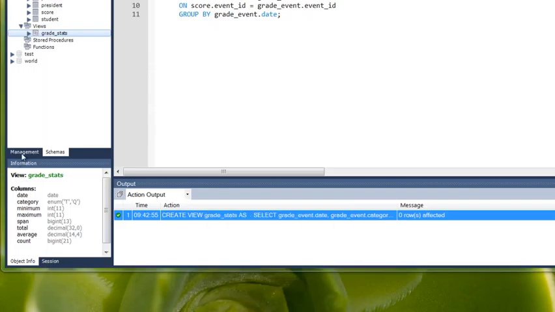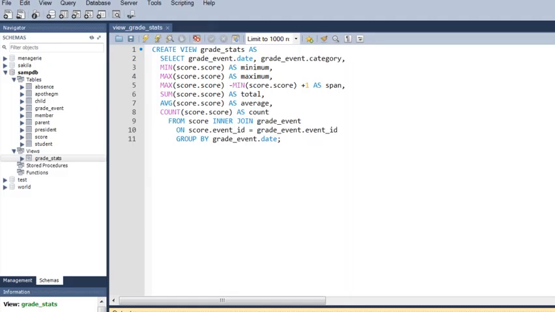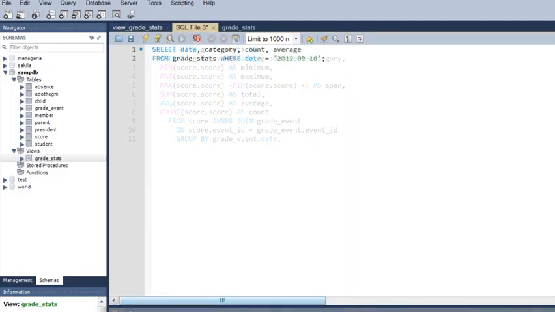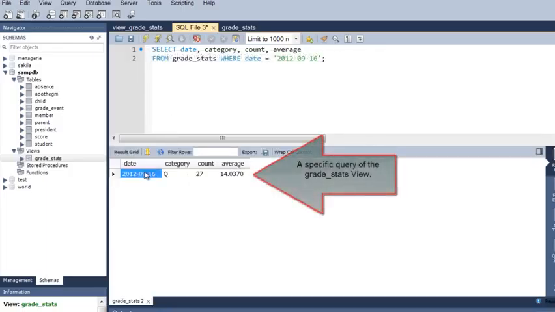So let's do just that. In this query, we're going to select the date, category, count, and average, which were created by the view. When we run it, we see the count and average for category Q for the date 2012-09-16.